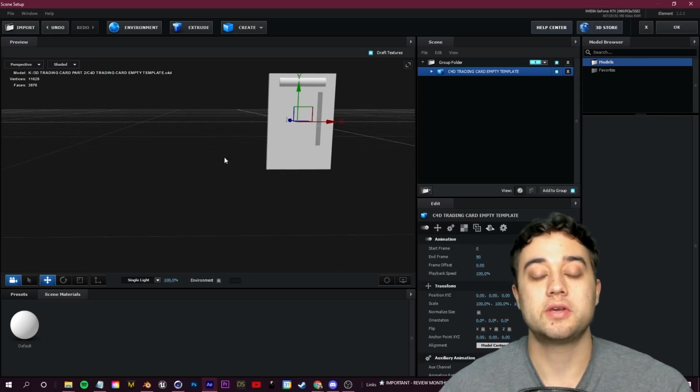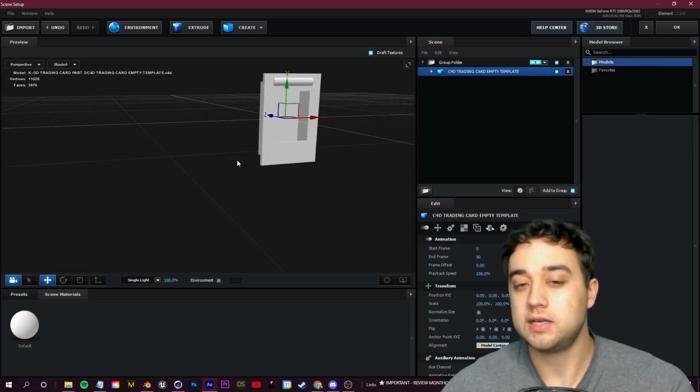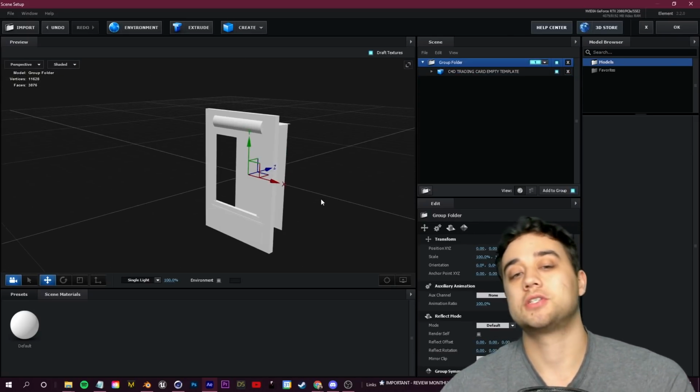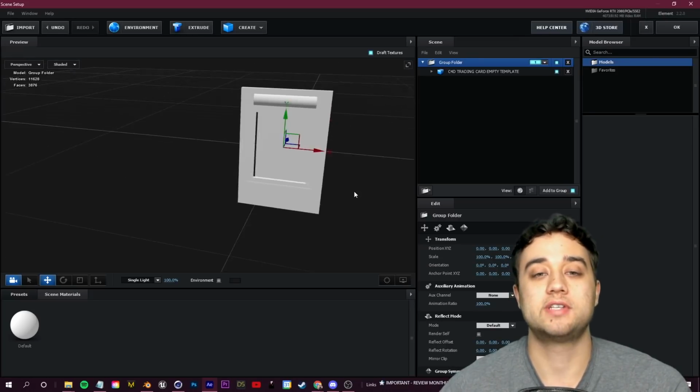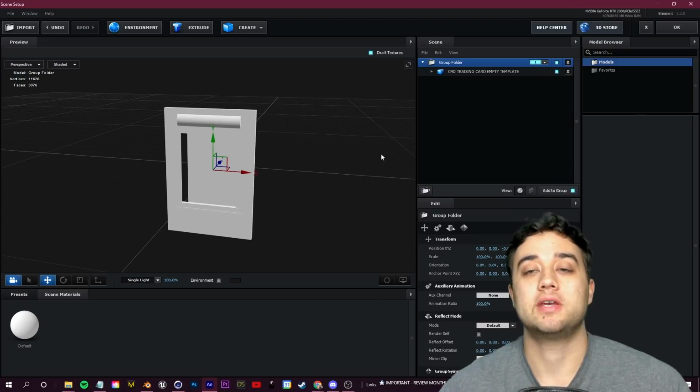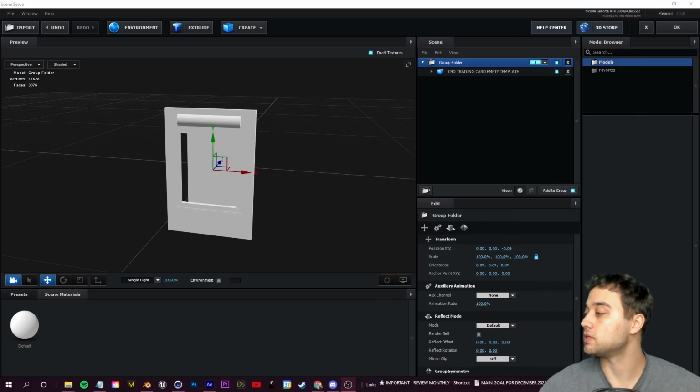Now, some things you need to know here, because for some reason, Element 3D is a little bit weird with materials and stacking different parts. So you see, if I kind of rotate, some of these parts look see-through. For some reason, that's a material property issue. Let me shrink myself over here.